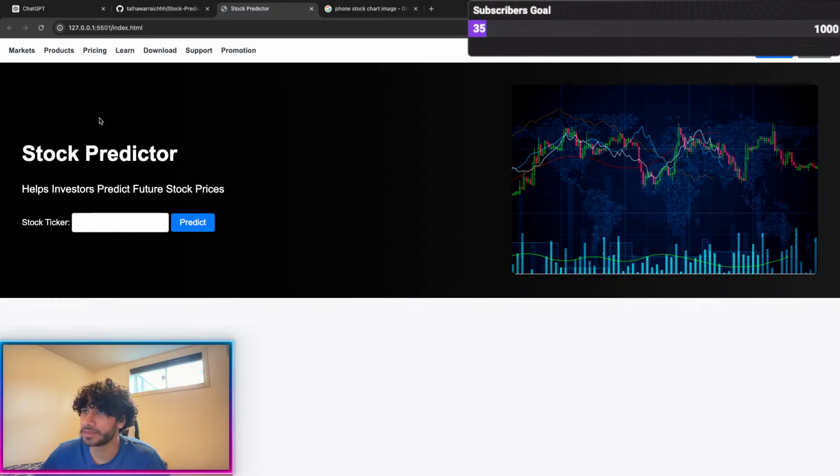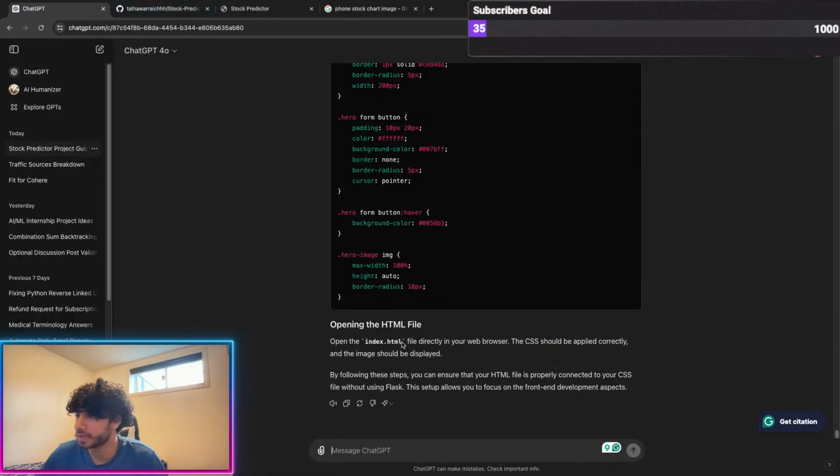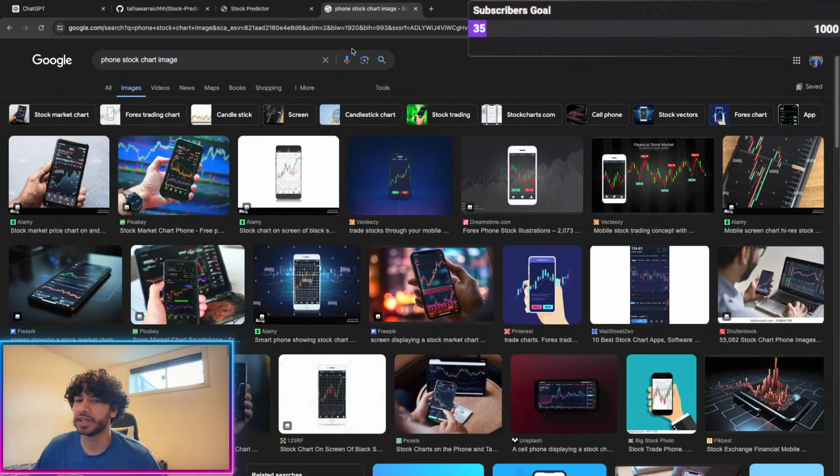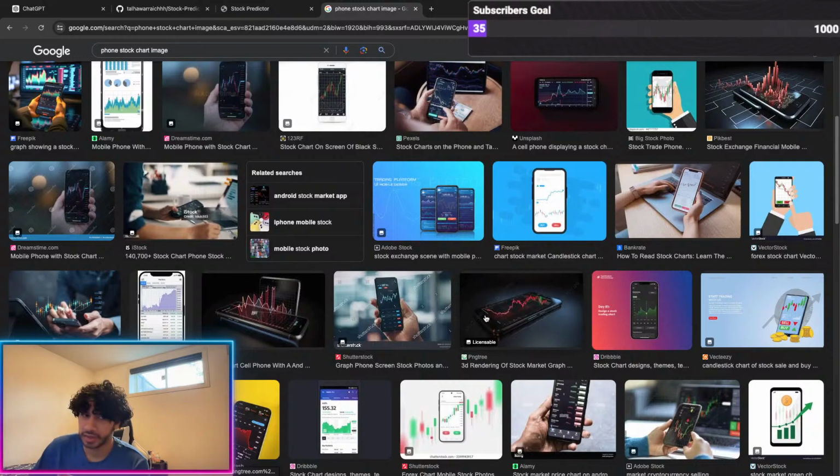Stock ticker. But yeah, we were trying to add the phone image. Let's see which one's the best one.